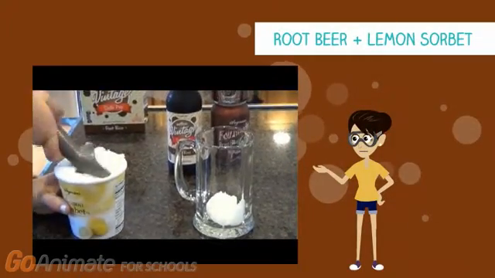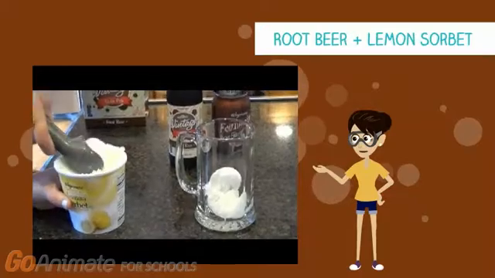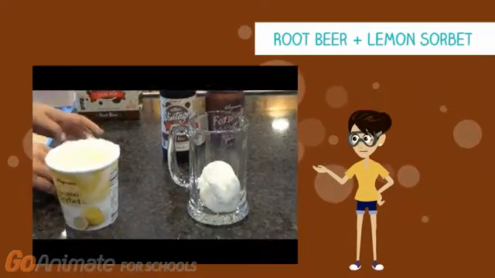Since there is a temperature difference between the sorbet and the root beer, a layer of bubbles is created. But since there is less fat in the sorbet than there is in ice cream, the bubbles aren't as long lasting.